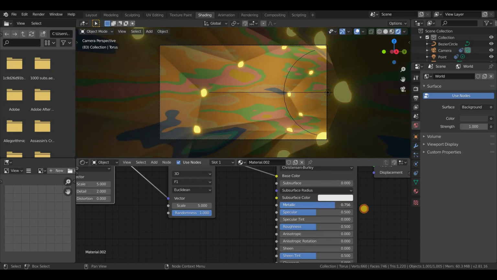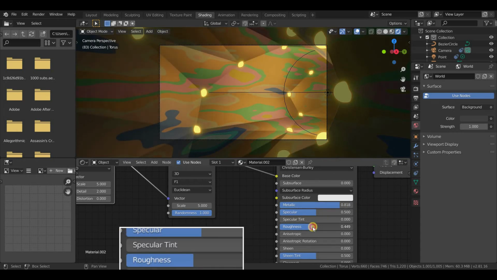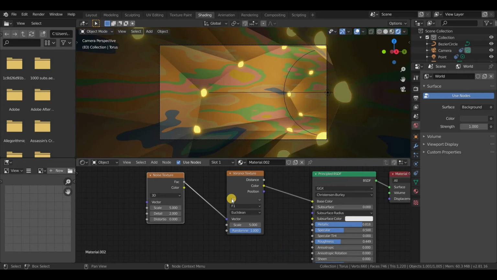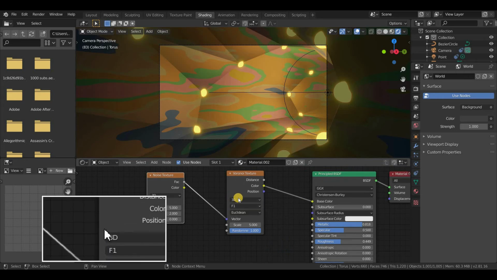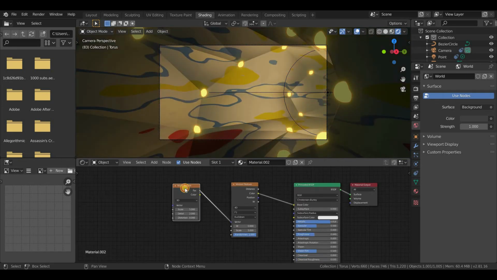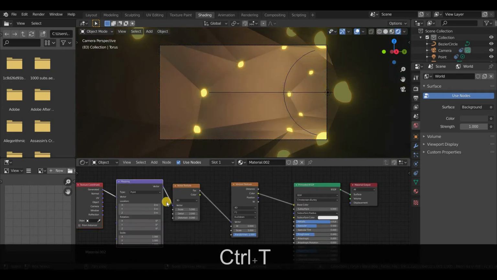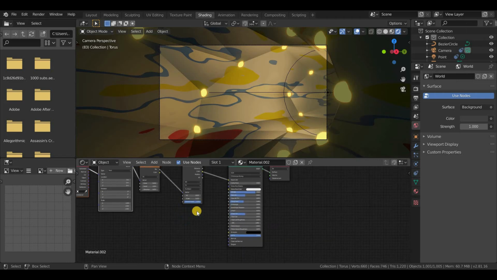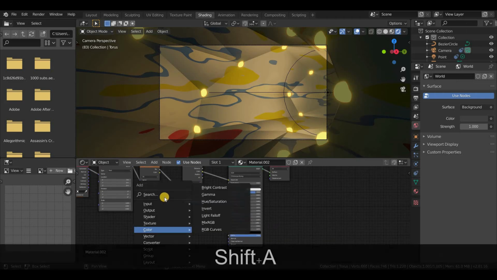Now I'm increasing the metallic value. And decreasing the roughness a little bit. Change the Voronoi texture from 3D to 4D, so that you can get a texture like this. Now select the noise texture. And press Ctrl plus T to add the mapping node and texture coordinate node.